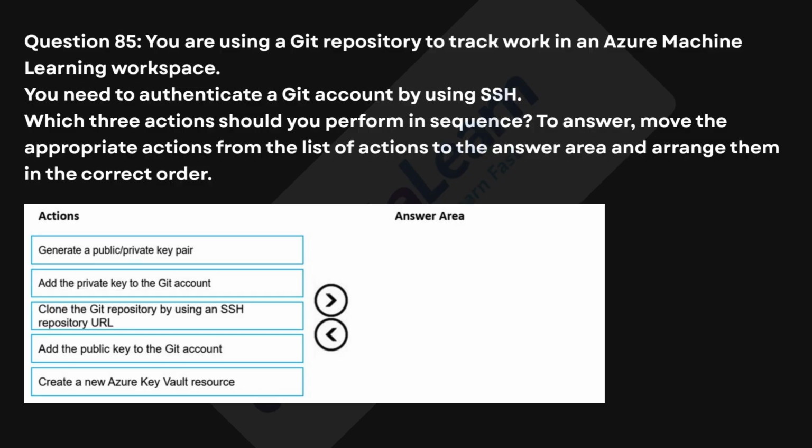Question 85. You are using a Git repository to track work in an Azure Machine Learning workspace. You need to authenticate a Git account by using SSH. Which 3 actions should you perform in sequence? To answer, move the appropriate actions from the list of actions to the answer area and arrange them in the correct order. Actions: Generate a public-private key pair. Add the private key to the Git account. Clone the Git repository by using an SSH repository URL. Add the public key to the Git account. Create a new Azure Key Vault resource.